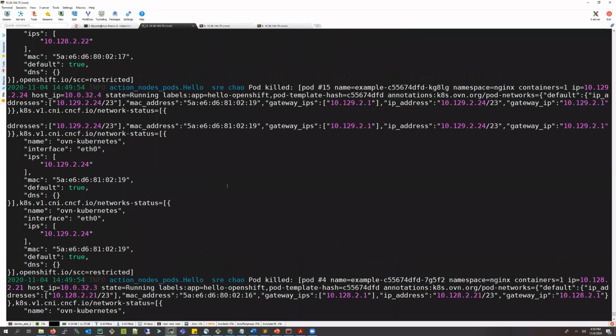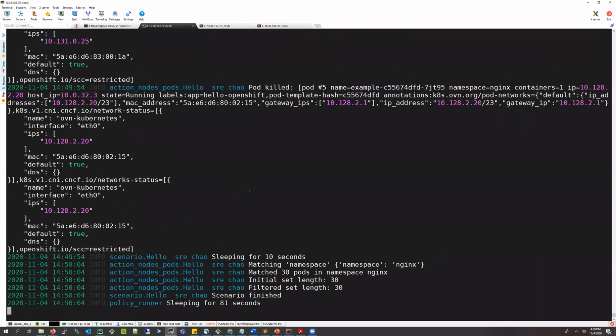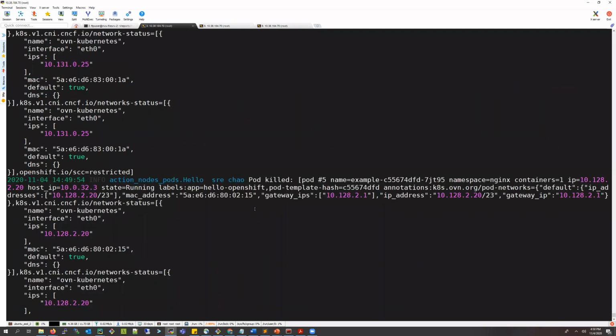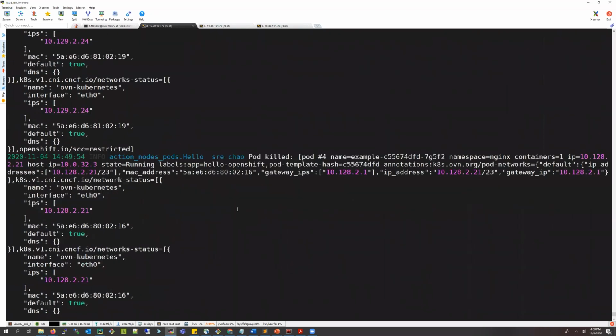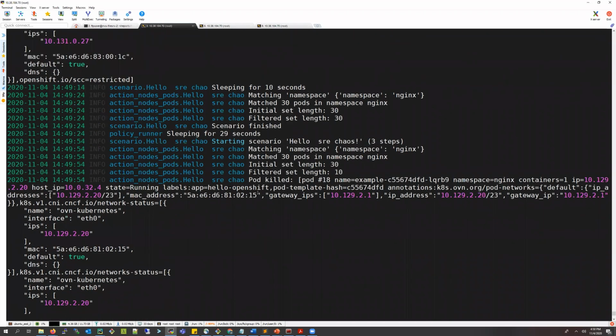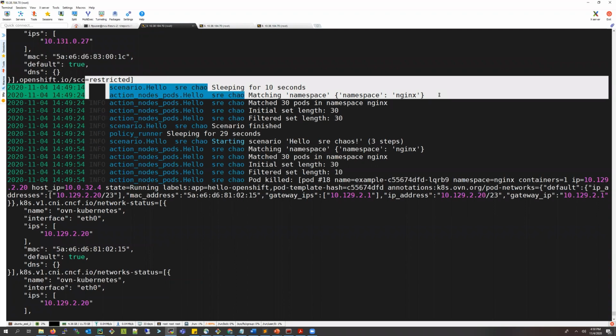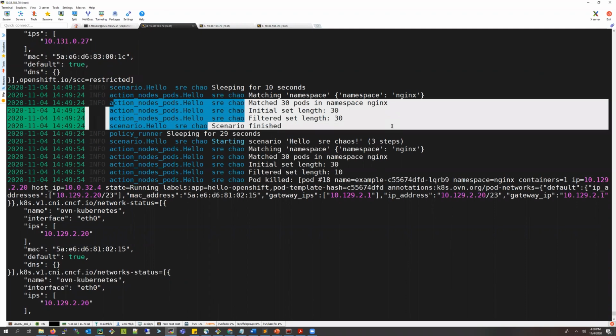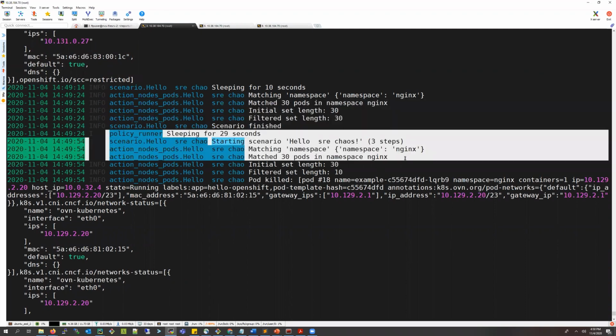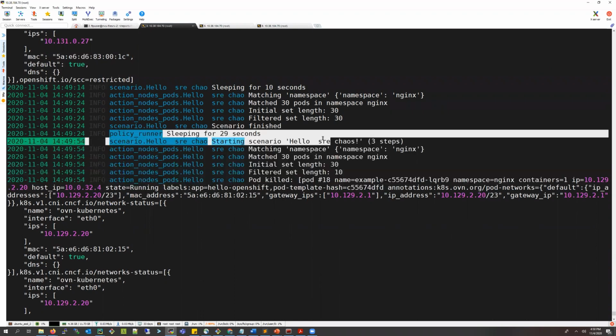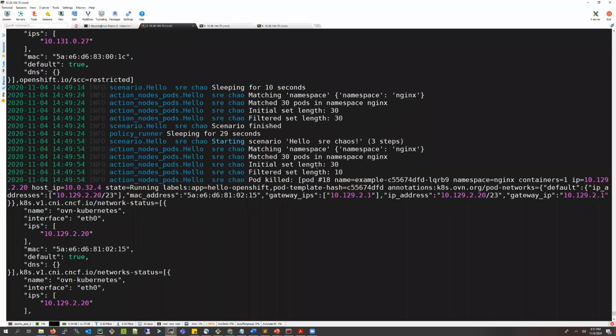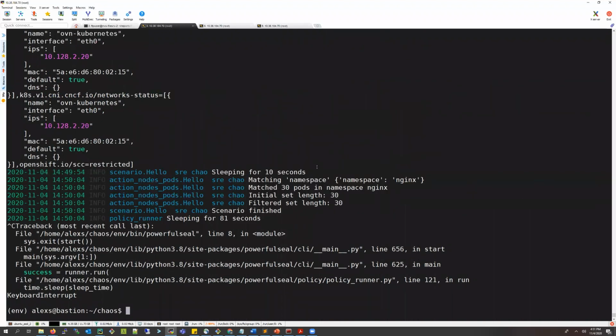And after that, after it deleted all the pods, it waited 10 seconds. I think I skipped that part, and performed the validation and verified after that. You see, look here, sleeping for 10 seconds and verified that everything was fine. And after that, it's still continuing to work. It's sleeping 29 seconds and it's applying the experiment again. In this case, delete 10 pods and make sure that after 10 seconds, all of them are recreated.